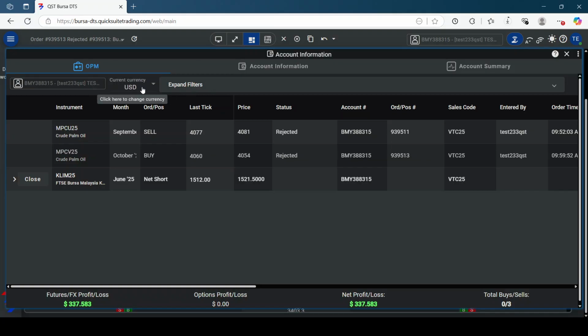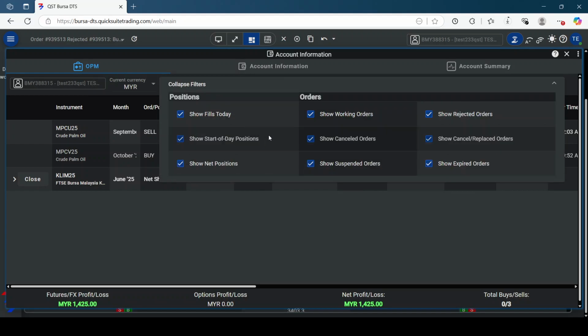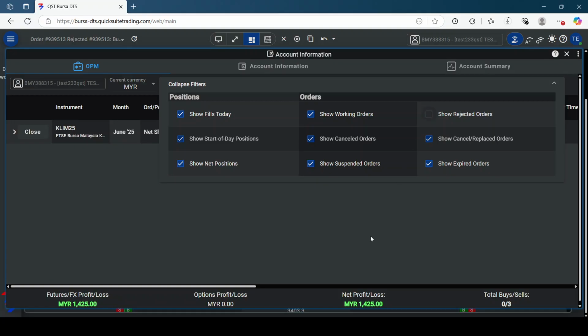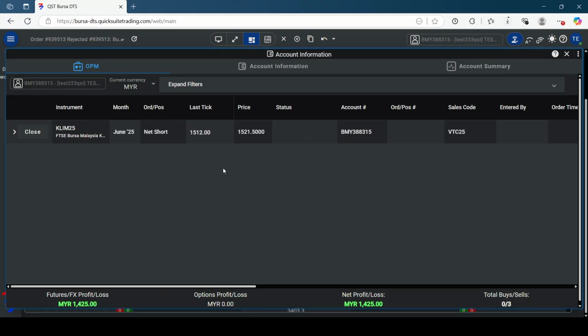You can change the currency. Right now it's USD, and I want to change it to ringgit, so I'll choose this. You can filter what you want to see. I don't want to see my rejected orders, so I collapsed the filter and it's applied.